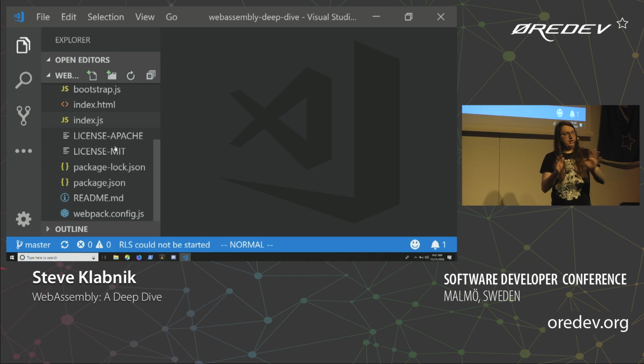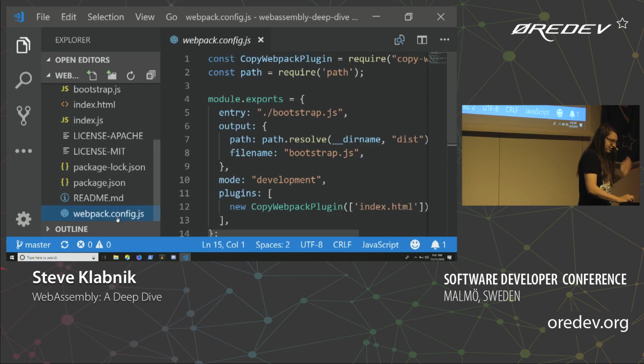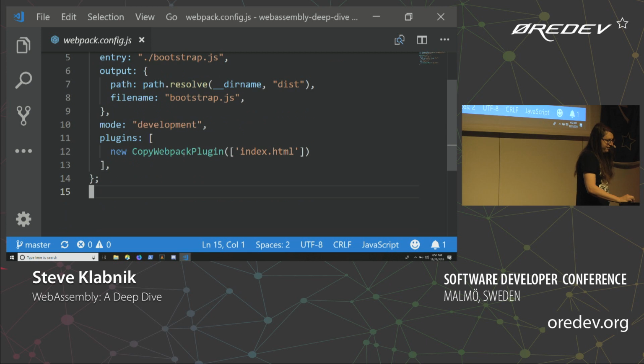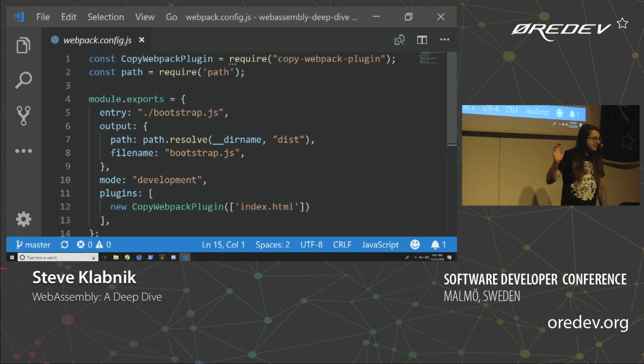I know Webpack is great, but real production tools are complicated. That's just how it goes. But we have a 15-line Webpack config set up here. This is really just the absolute basics. We have this particular plugin, and then we say, okay, the entry point is this bootstrap.js file, and we're going to copy it over in development mode. There's not a whole super ton going on here.